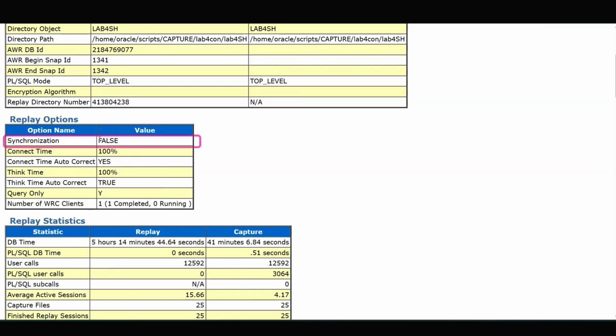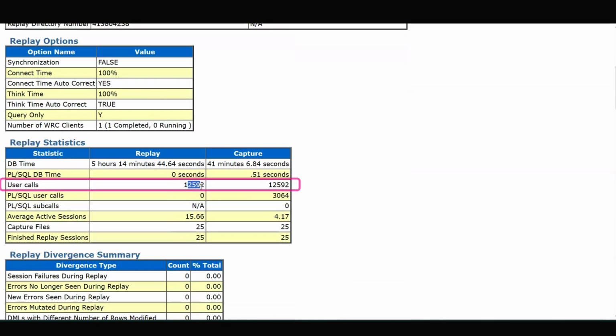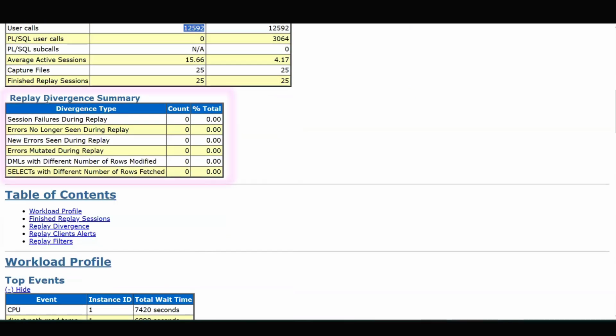This is the synchronization. This is the SCN. If it's enabled or disabled, this is disabled. That means that we're doing just a time default replay. We have the query only mode. Yes, so this is a query only replay, right? The number of replay clients, the number of user calls, and then we have something that we call divergence summary. Okay. If for whatever reason this divergence here is higher than 4 or 5%, then your replay is not valid.